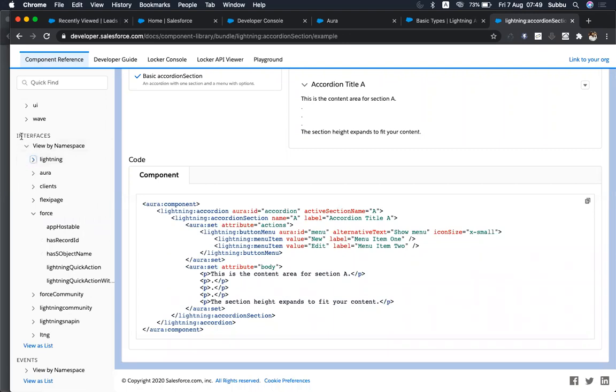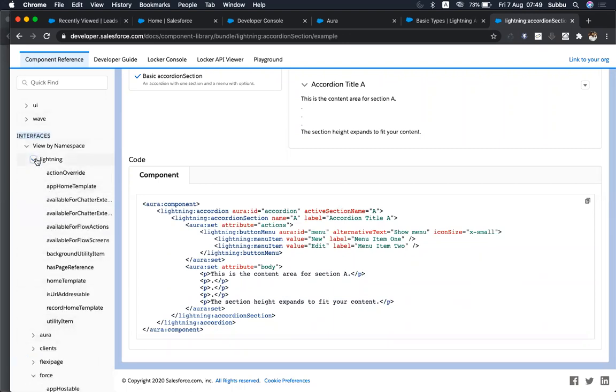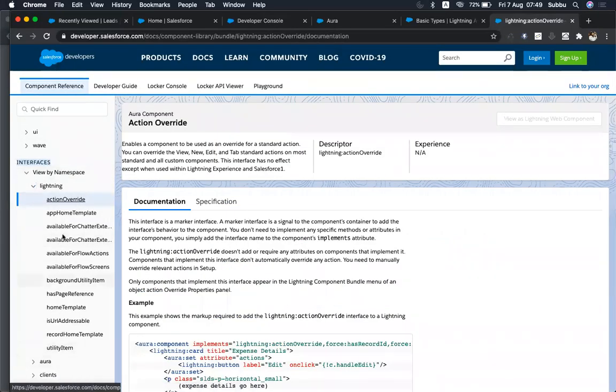See, so these are your interfaces. Under interfaces, you have many interfaces. Each interface has its own unique features, so if you want to read about it, you can click on this.